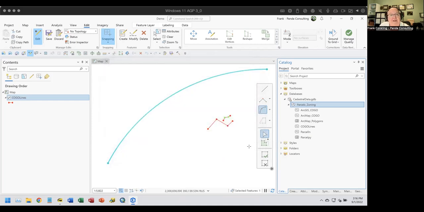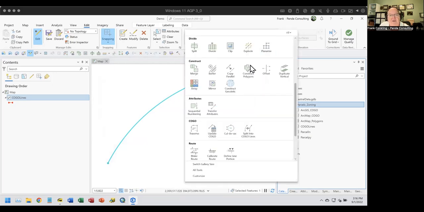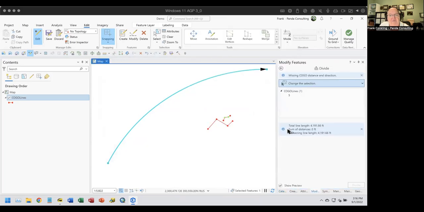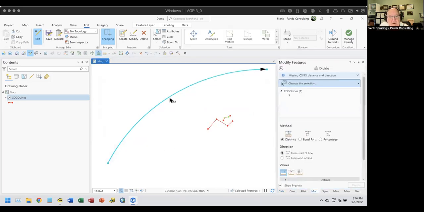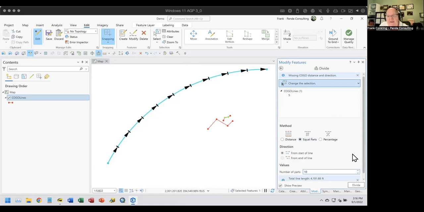However, there's an issue in that if I go into this line, and I'm hoping it's long enough, and go into a divide function, I'm going to divide this line here into equal parts, and I'm going to divide it into 10 equal parts. All right. It's going to show me what that division is going to be.